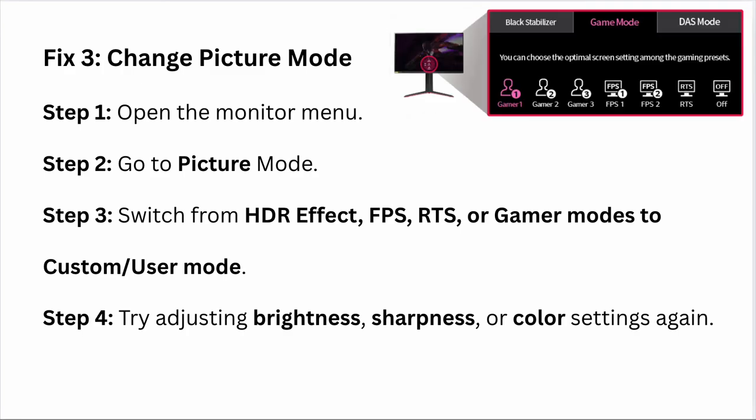The fix 3. Change picture mode. Open the monitor menu, then go to picture mode, then switch from HDR effect, FPS, RTS or game modes to custom or user mode. And the step 4, you can try adjusting the brightness, sharpness or color settings again.